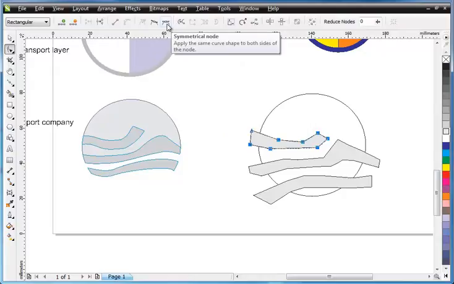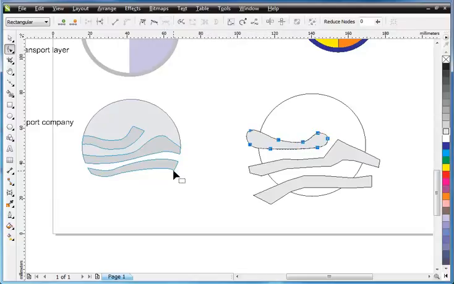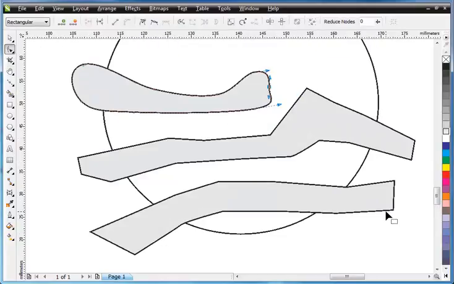Now we'll change the node types. In our case, there are two options which we can choose, symmetrical nodes or smooth nodes. Let's click on symmetrical nodes icon. Our path was automatically smoothed. Now we'll modify it by dragging the nodes.